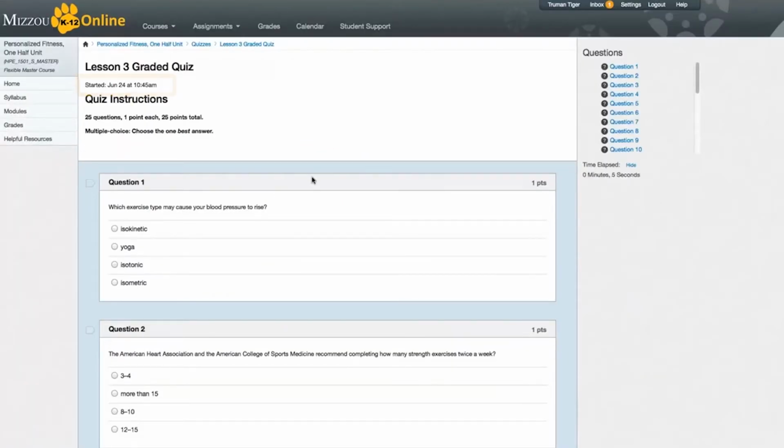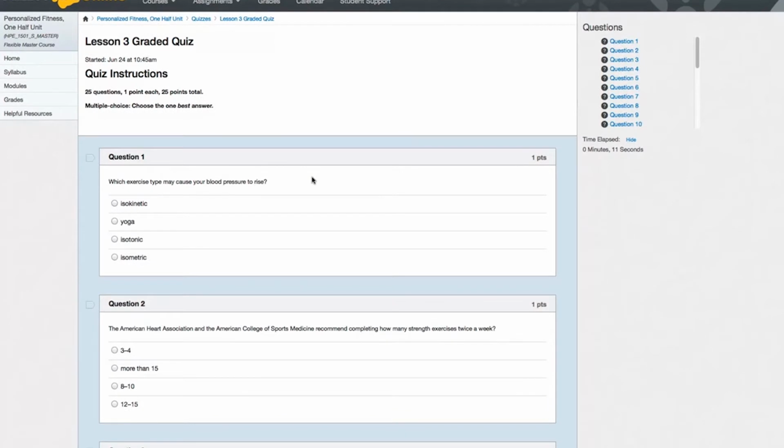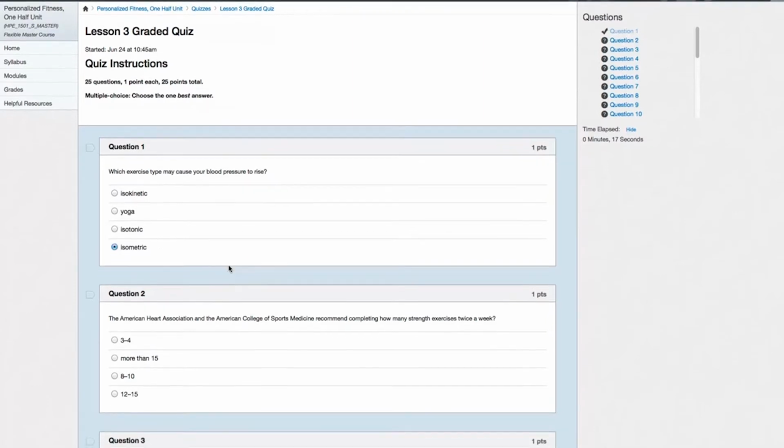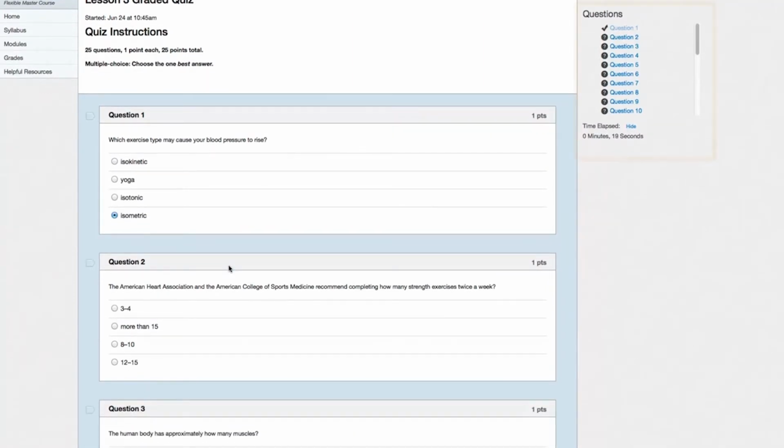The quiz will open and record the time and date when they began. Any specific quiz instructions will appear at the start of the quiz. Students can also see the point values for each question as they scroll down. To answer a question, they will click on the circle next to a correct answer. The question bank on the right side of the page will indicate with a check mark that they have answered that question. Quizzes are automatically saved as students are working on them.